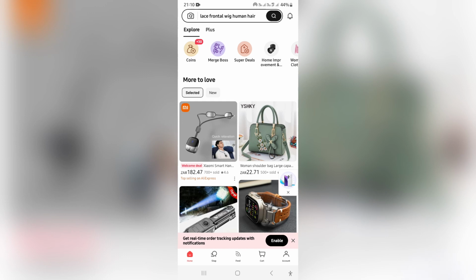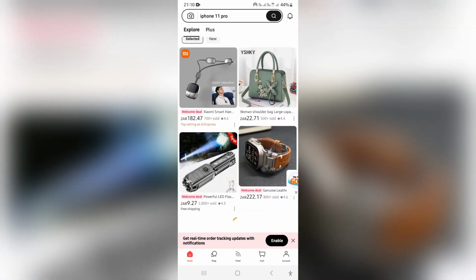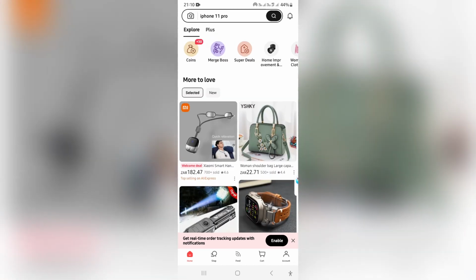So let's jump in. The first thing you need to do is make sure that you are logged in so that your coins, of course, can be accumulated on your account. And then this is your home page. Now, from here, you can see right at the top, there is the coins button.